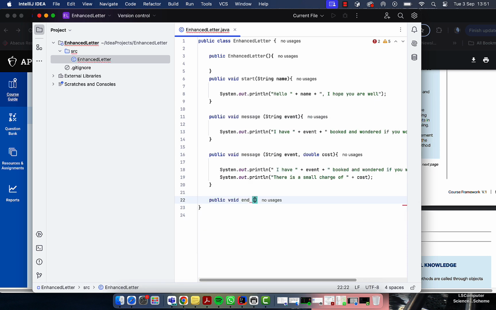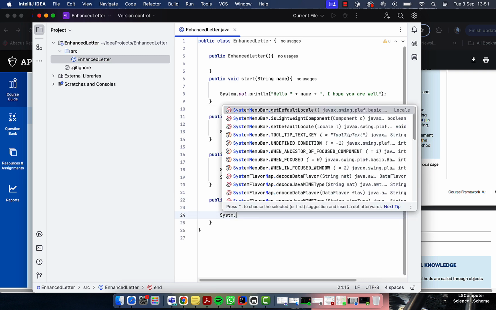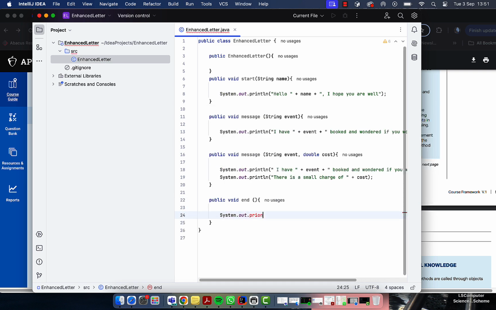Then finally, I'm just going to have an end message, which is just a void message. So system.out.println, hope to see you soon, from Lindsay. I don't love my friends as much in the enhanced loop.